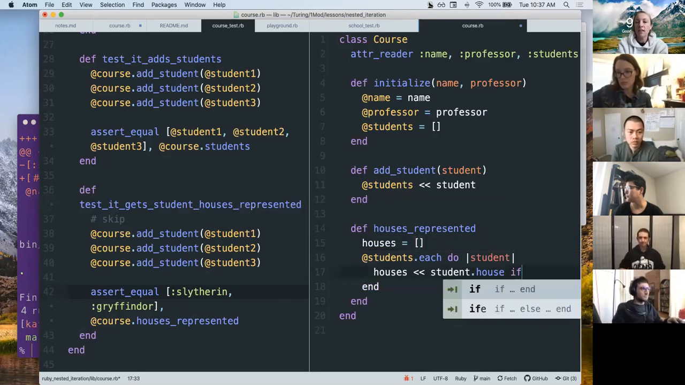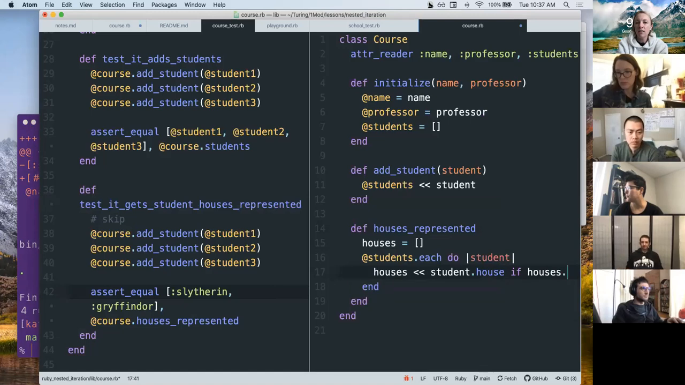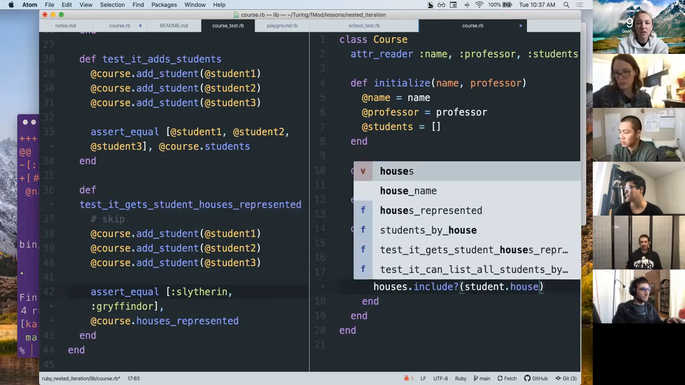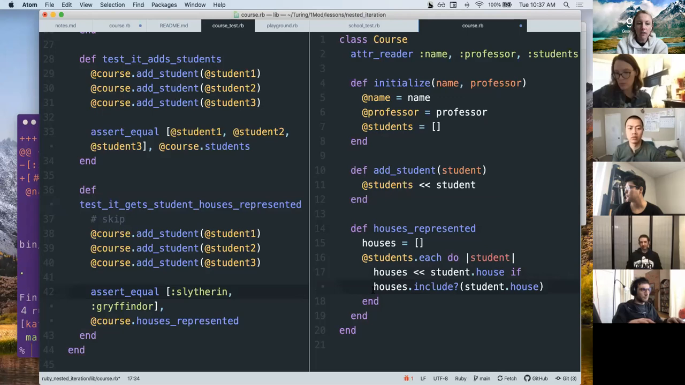But then you could do a guard clause like if houses.include? student.house. Ooh, I don't like this already, but we want the negative, right? To me, I'm making this more and more unreadable, when with the map, I felt like it was very simple and pretty readable. So this is using that guard clause: if the houses does not include the student's house, then go ahead and shovel that into the house.